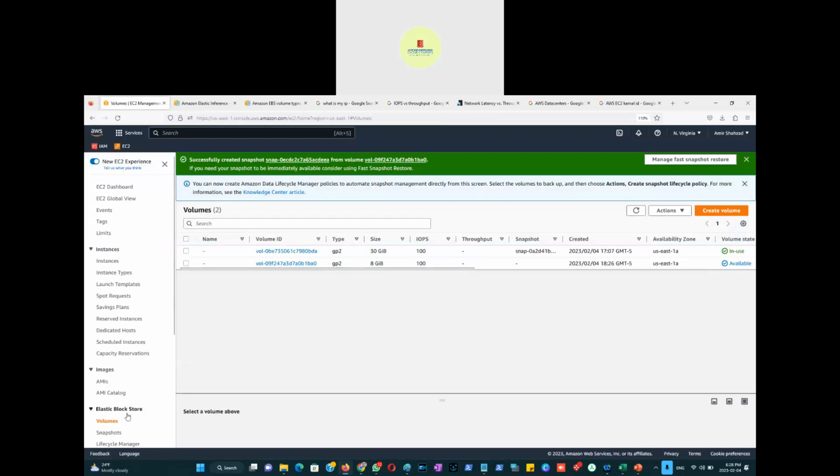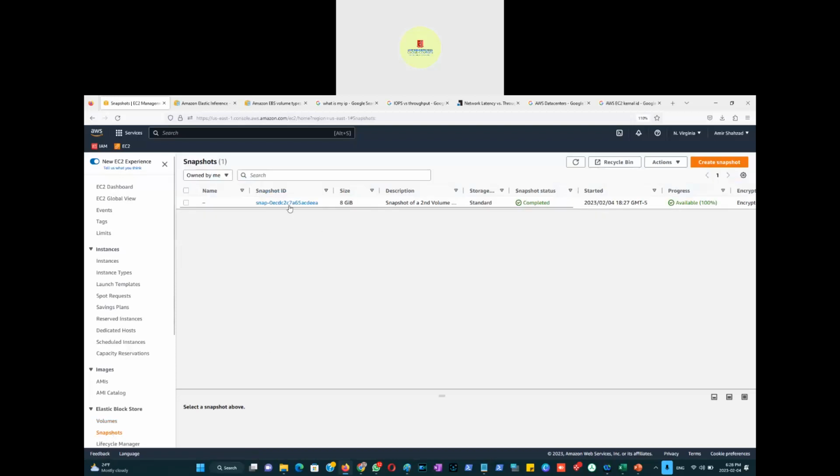And if I go down here, this is the Elastic Block Store where the volume was created. Below this is the snapshot. So if I click snapshots, the snapshot console shows that it has taken a snapshot of that volume, right?